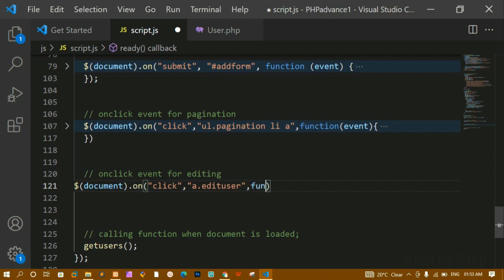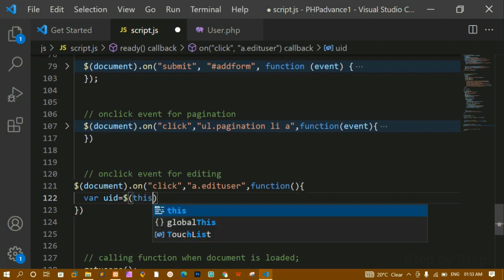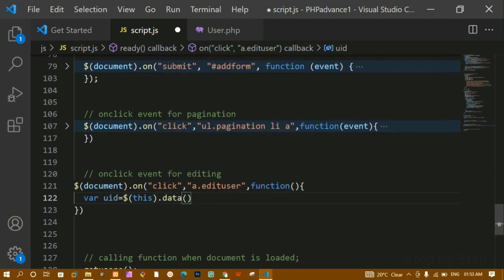Now next, we just have to write the function. Here I'm not resetting any form, so I'm not passing any event object inside this one. Inside this function, let me create one variable UID, and I want to get the ID of that particular data whenever I click. I'll write it from this particular data, and pass the ID field, whatever I'm having inside the database.